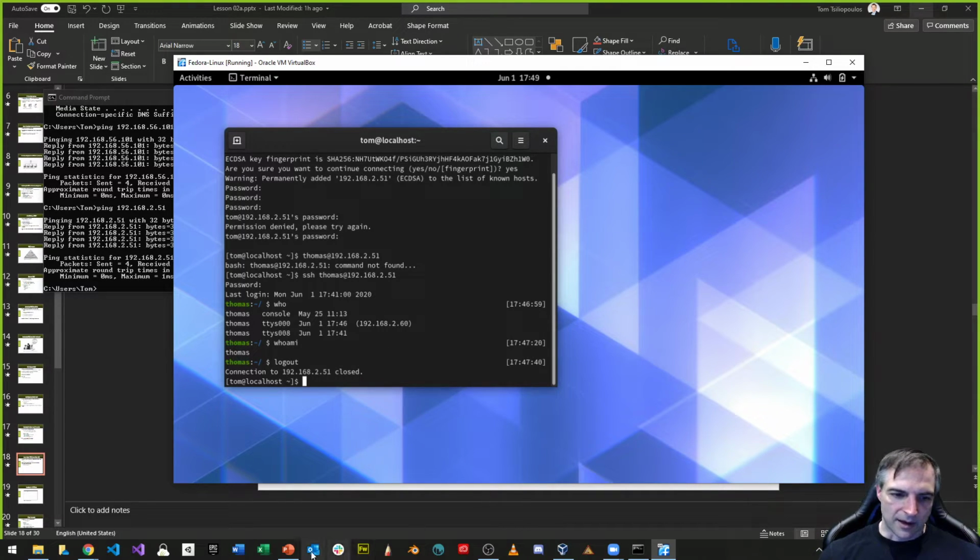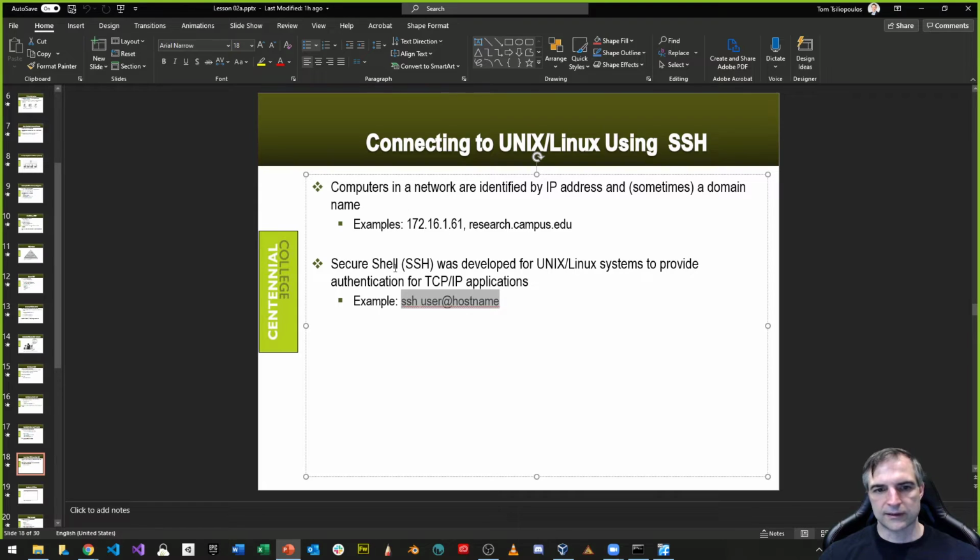All right, so that is a couple of the commands we used. And we used SSH, which stands for secure shell, to connect to that other machine.